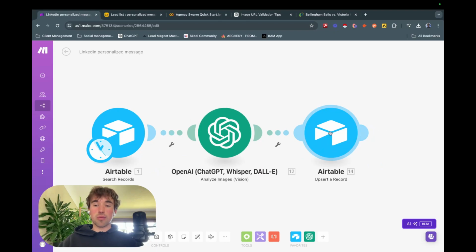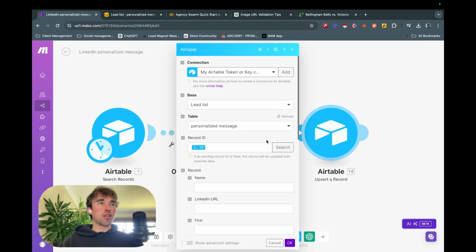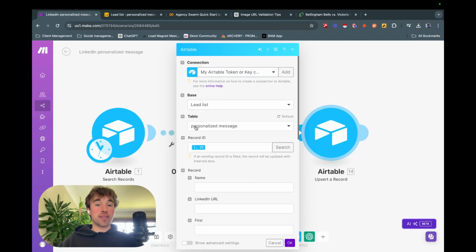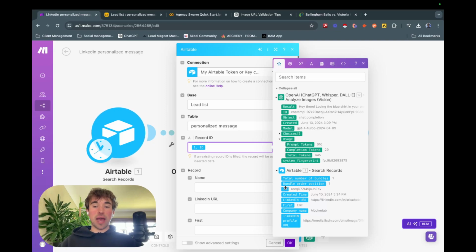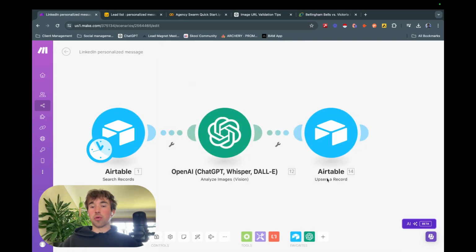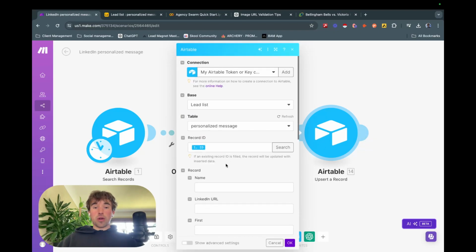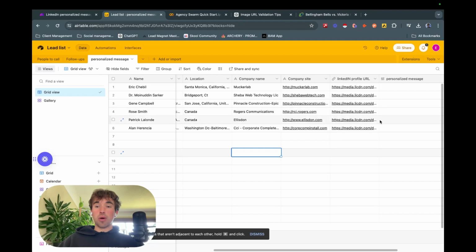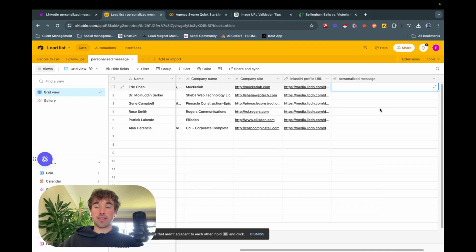And then for our last record in this very complex 3-module scenario here, we are going to do obviously the same base, same table here. And then for the record ID, we're just going to want to use the ID that we have here, because we're upserting a record is the module that we are going to use in Airtable. So we're going to want to put the ID in so it knows which record to update, right? So if we're doing Eric here, we don't want to put Eric's personalized message down in Rose's cell right here. We're going to want it right in this cell, obviously. So that's why we use the ID for Eric to actually know which row to slap the personalized message in.